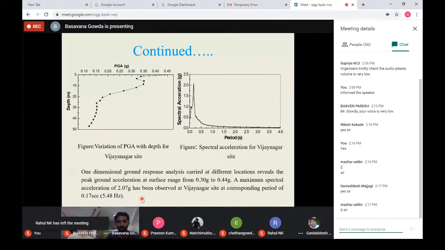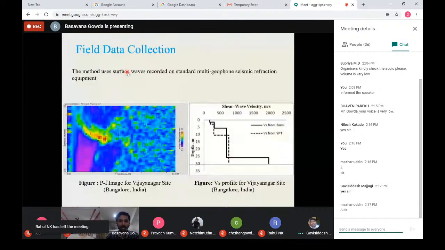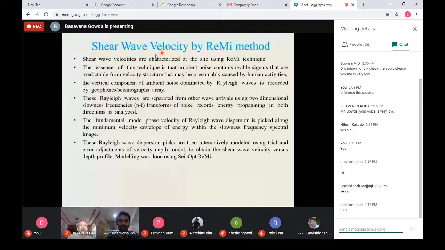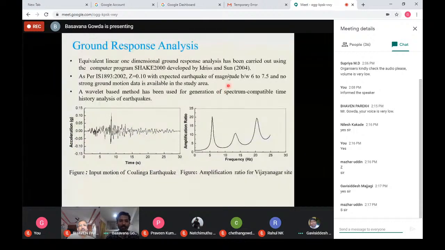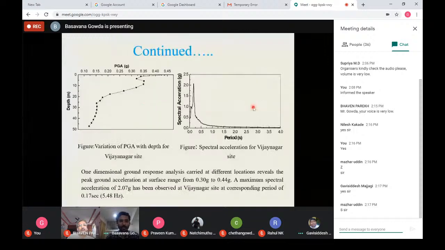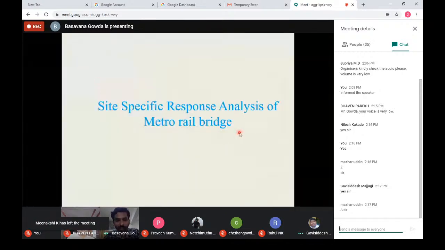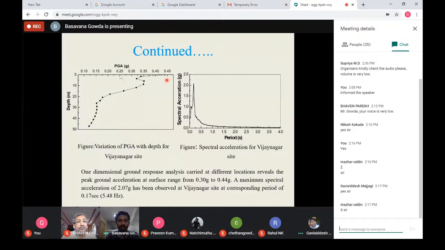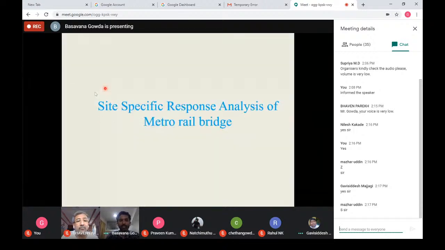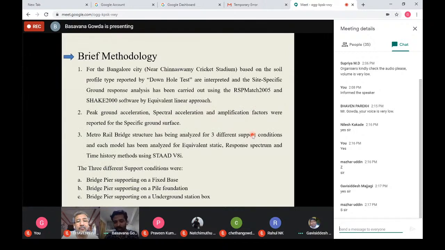Now, whatever software I mentioned here, I've not discussed in detail, but I'll discuss what Shake 2000 is, and what this wavelet-based method is, in the coming slides. Maybe here I can discuss that. Now, this is another study we conducted in Bangalore again. This is a site-specific response analysis for a metro rail bridge. What we did here is, below the ground level, we did refraction microtremor studies, and this is based on the Shake 2000 software.